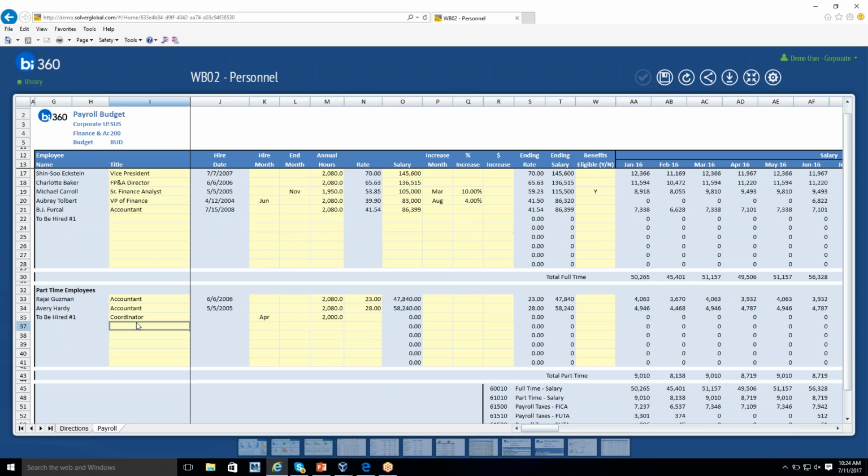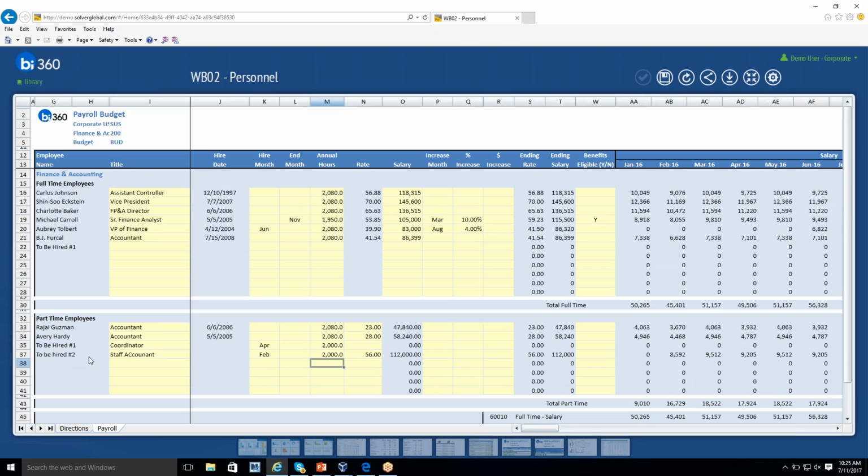Okay. The point is, all of this stuff, if I go in and say, hey, we're going to hire a staff accountant here, and I'll say it's going to happen in February, here are the hours, it says to be hired number 2. When you actually hire someone, it's going to replace it with that name. Okay. And we'll say here, yeah, let's make Aubrey eligible for benefits.